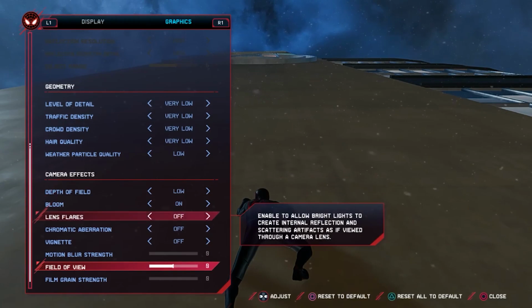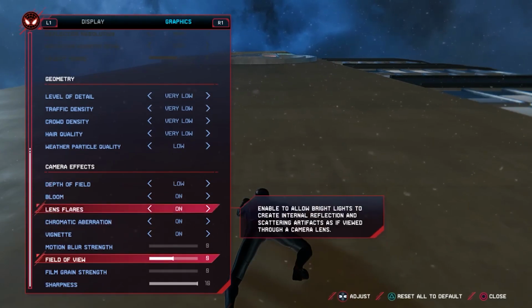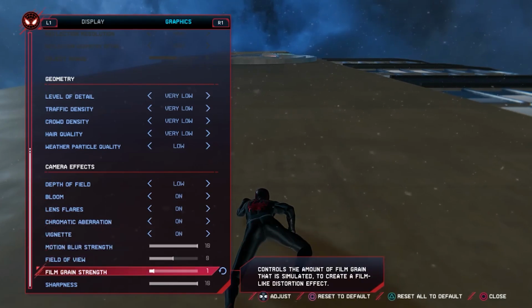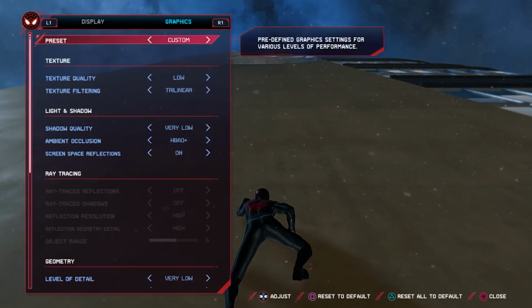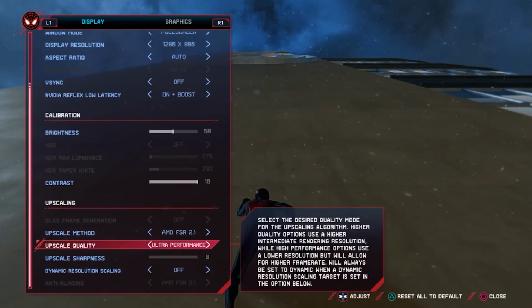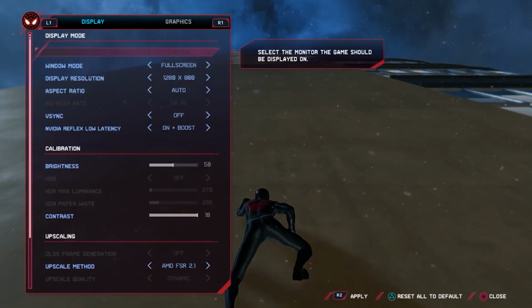Also turn all this on. Now set motion blur and film grain. Finally to the display settings. You just have to set a target FPS here and it'll be all you need to do. 60 will do fine. And now back to the game.